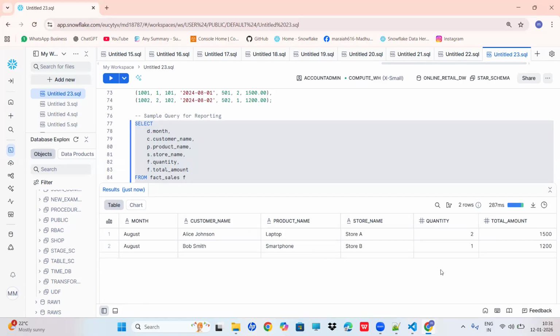The simple table has month, customer name, product name, store name, quantity, and total amount. That's fine, but look at what it's showing in the data. Again, Bob Smith, in August, got a smartphone from store B, and quantity only one. The total amount is $200. Like this, we need to understand how it happened.